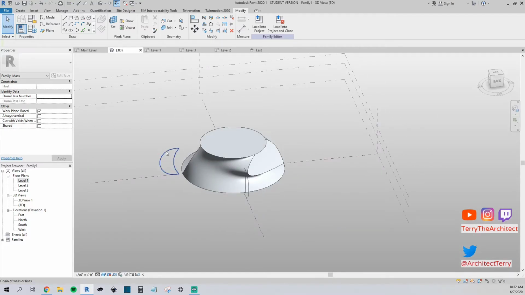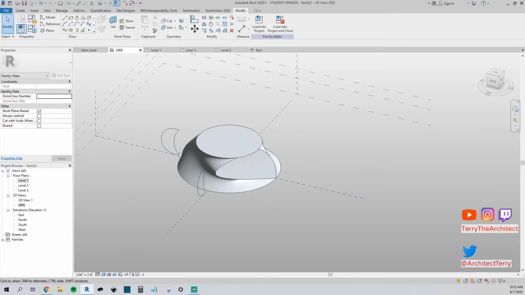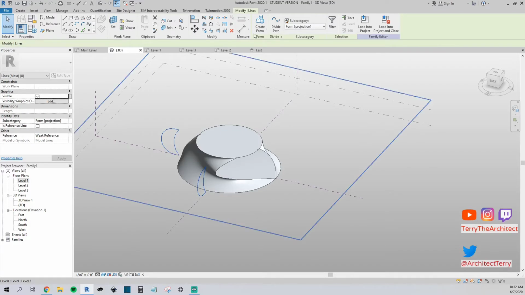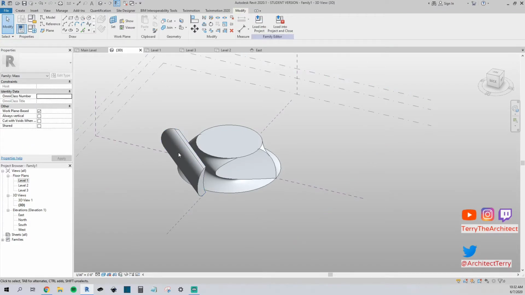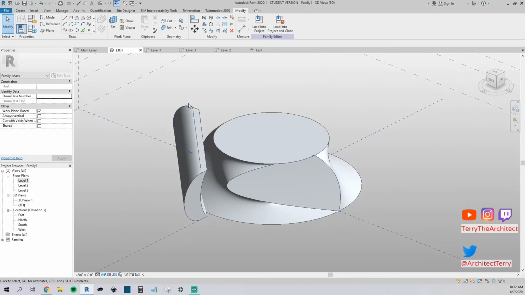So now I want to make this a form. Say I want like a screen outside of this building. I'll click these like that, and I'll create form. Now you can see that they're just going directly from one form to another. They're not following a sweep or anything like that. You have the ability to do that.